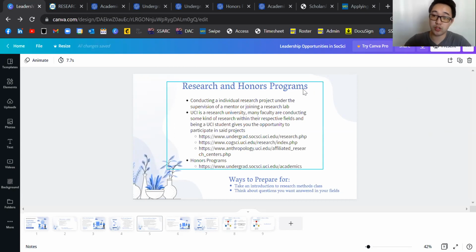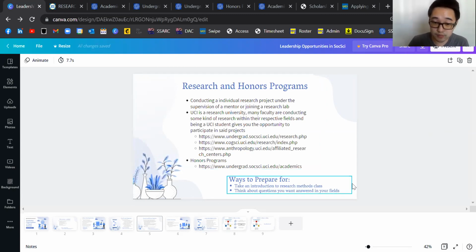And research is a tool for you to get questions answered about society or human nature that you always wanted to get answered. And that's something that you would be able to do as part of a research project.